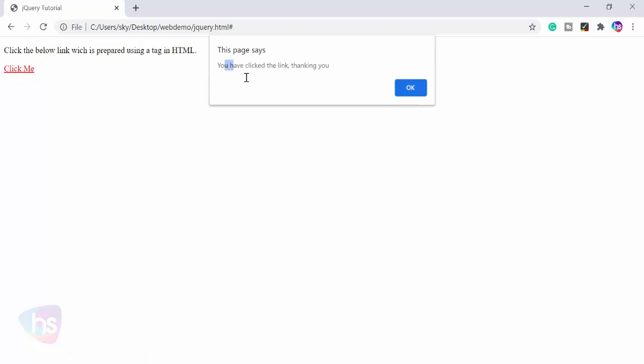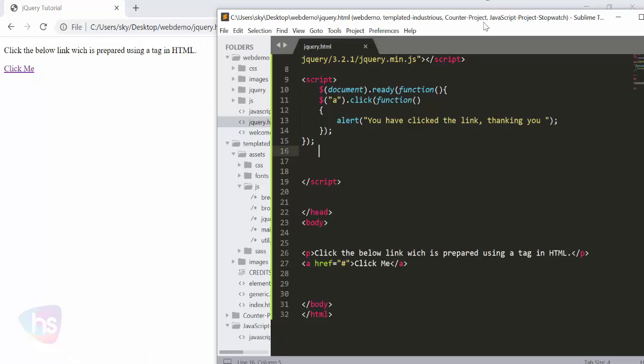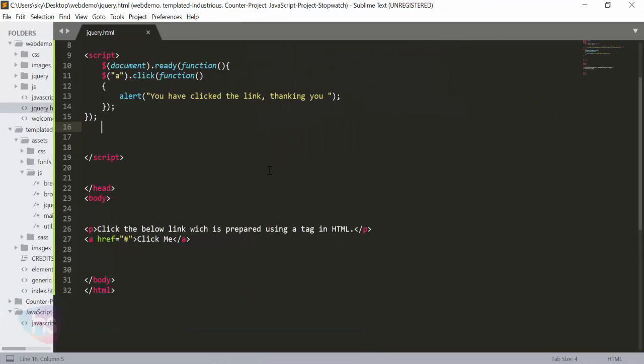Click me. You have clicked the link. Thank you. The information I have written there is populated here. Just click OK and click me again. So how is it calling? We didn't use any DOM objects over here. I simply applied this tag, and if I click this href link, it calls this function, and the message is populated and then closed.